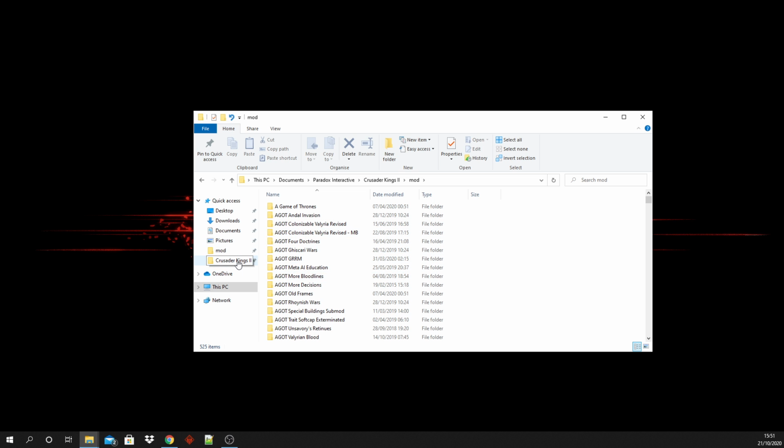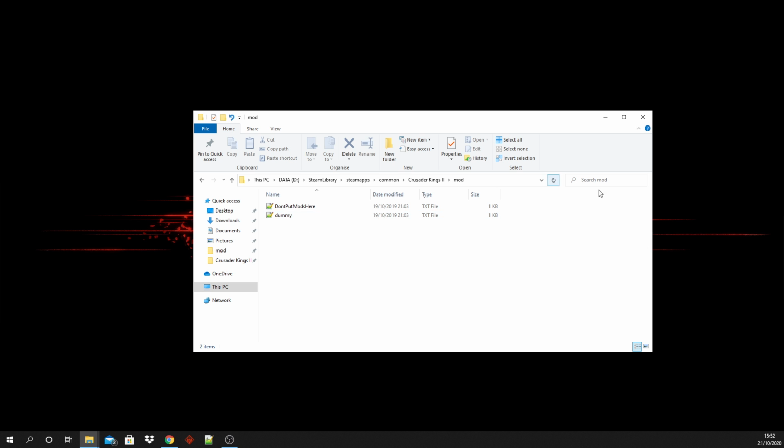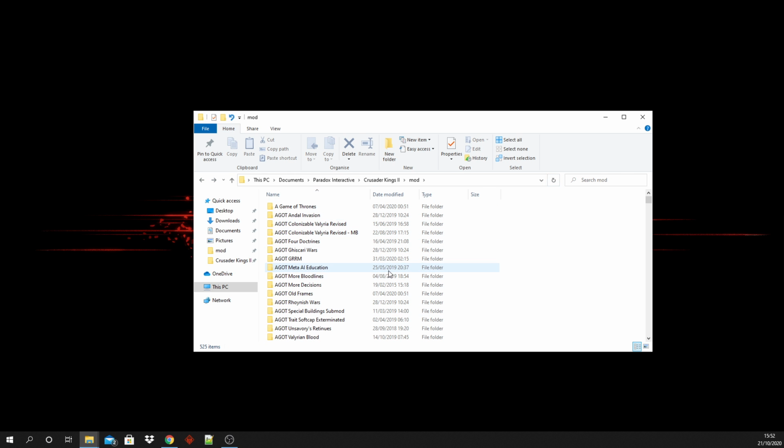Now, there's also a mod folder in the Crusader Kings 2 Steam folder that Steam makes for you. But as you can see there, it says don't put mods in there. So in this one, in your Documents folder, that's where Steam actually puts all your mods, and where, when you have to manually download them, that's where the mods are put.